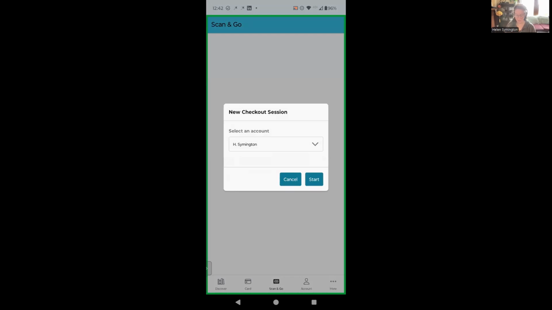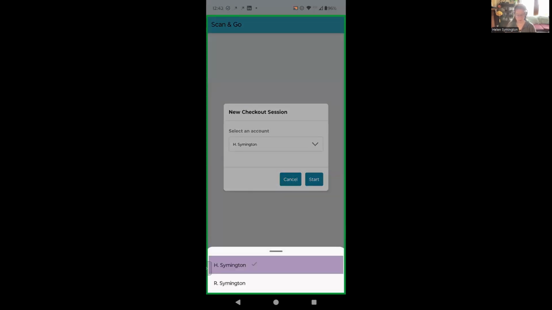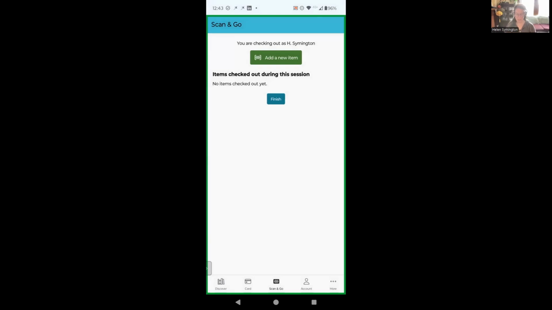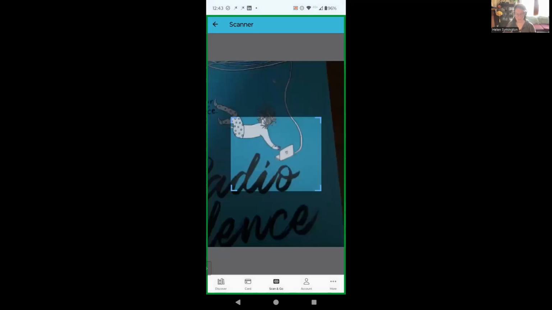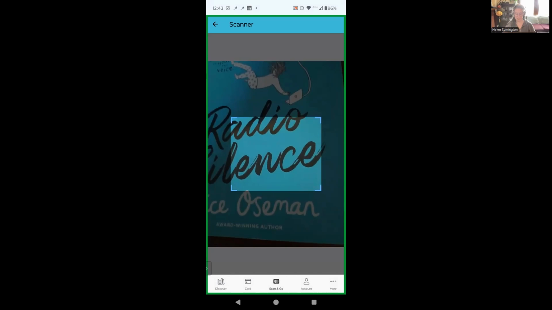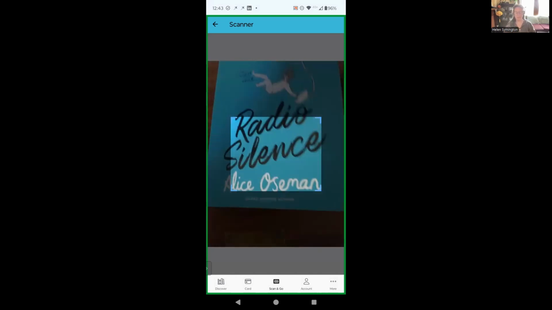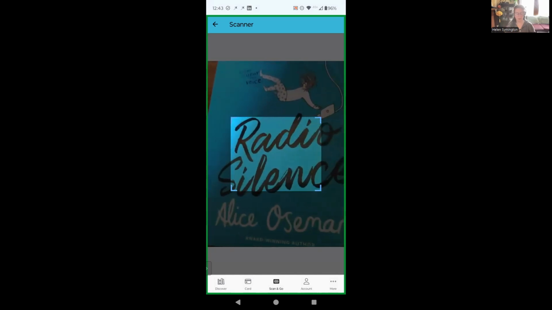And again, it's asking me which book I want to check out and which person I want to check it out to. I'm going to check it out to myself and I'm going to hit start. Then I'm going to hit add new item. Now, I don't actually have any library barcodes, but if I did, I'd open them up, I'd scan the barcode, and I'd be able to check it out to myself.